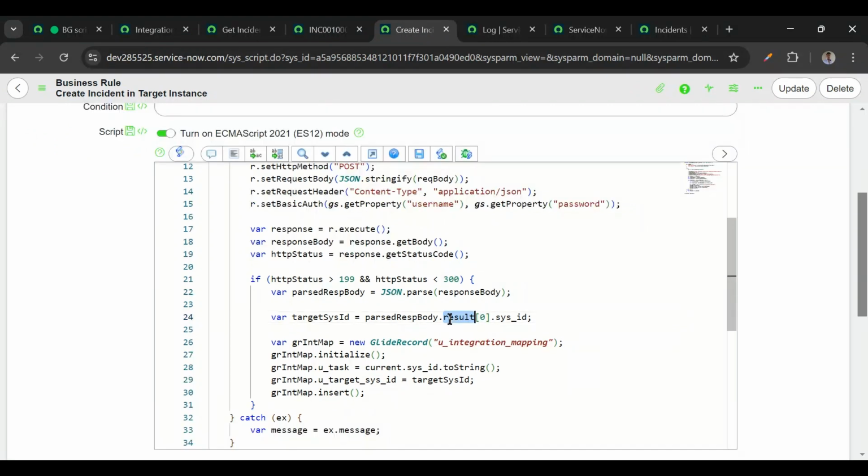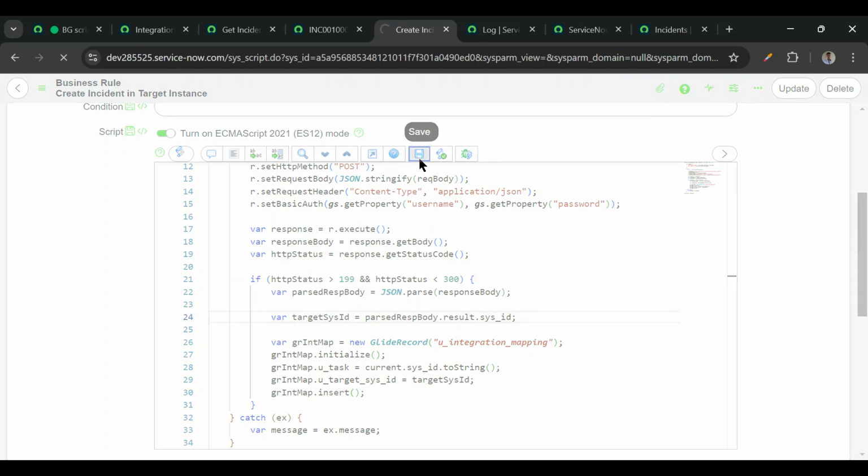It's because this result here is not an array. This is an object. Because this is an array when we call the get API, but in the post API this is not an array as we get only one incident back in the response. So now we have just changed this. Let me just save this again and let's try to create a new incident now.